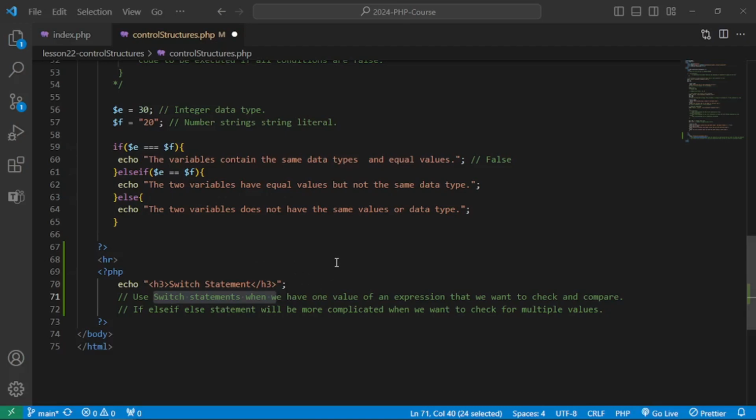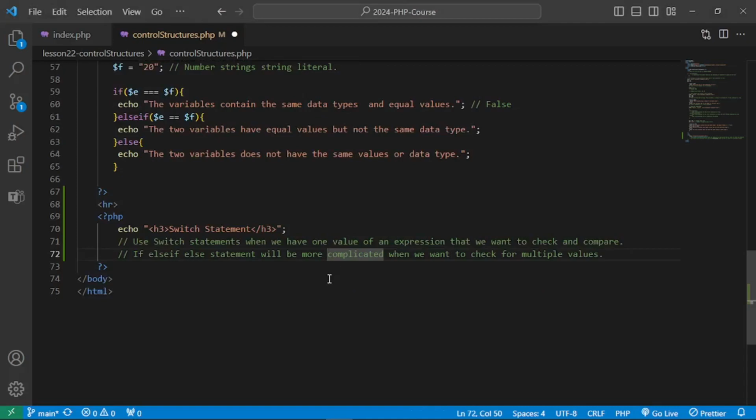Both of these are used for control flow, and we'll be making decisions based on conditions. It really depends on the requirements of your project on whether you will be using switch statements or if-else statements. Let's try to have a look at an example. So let's try to break this down. We want to have an expression that is going to be evaluated once.